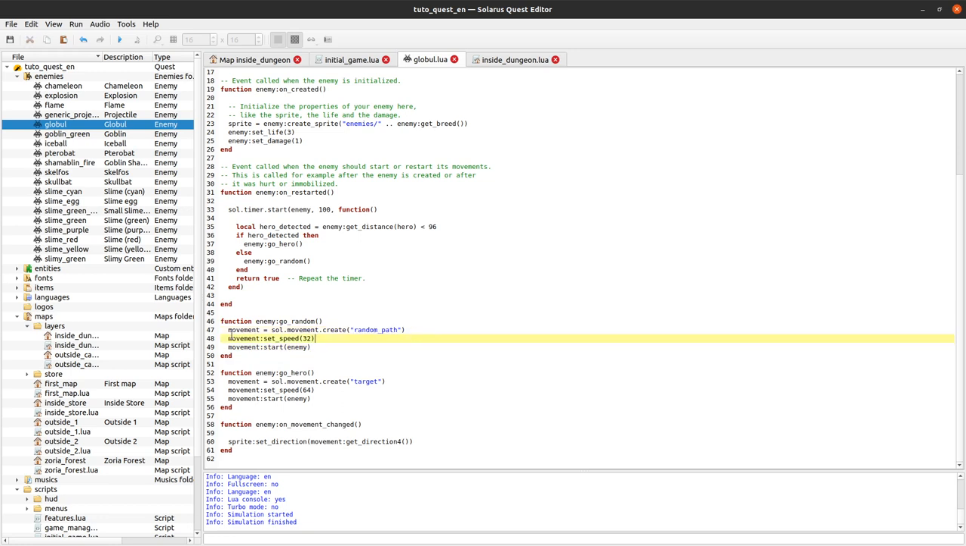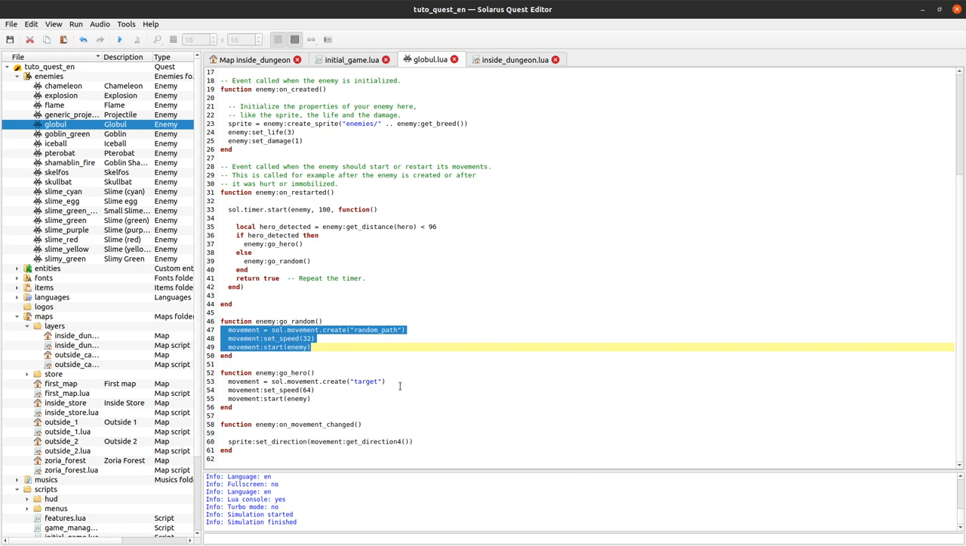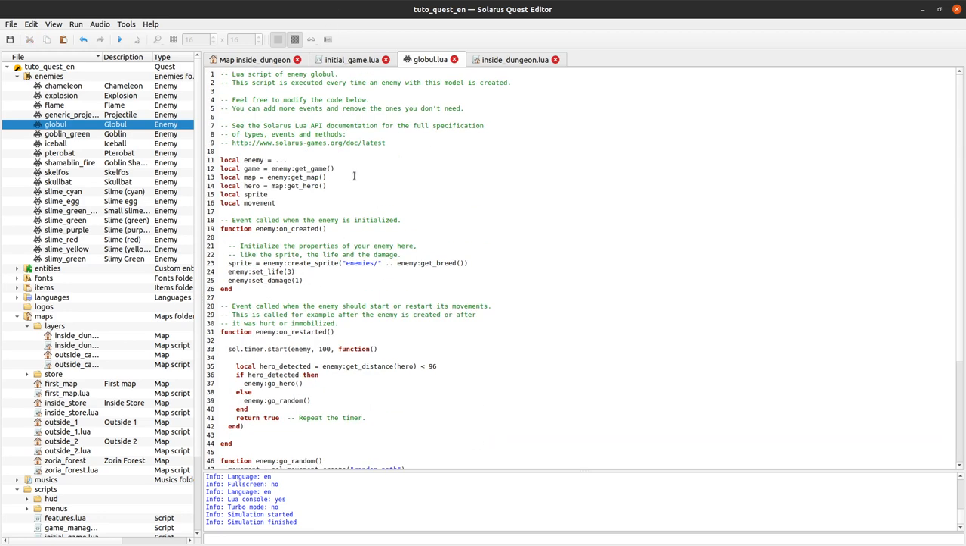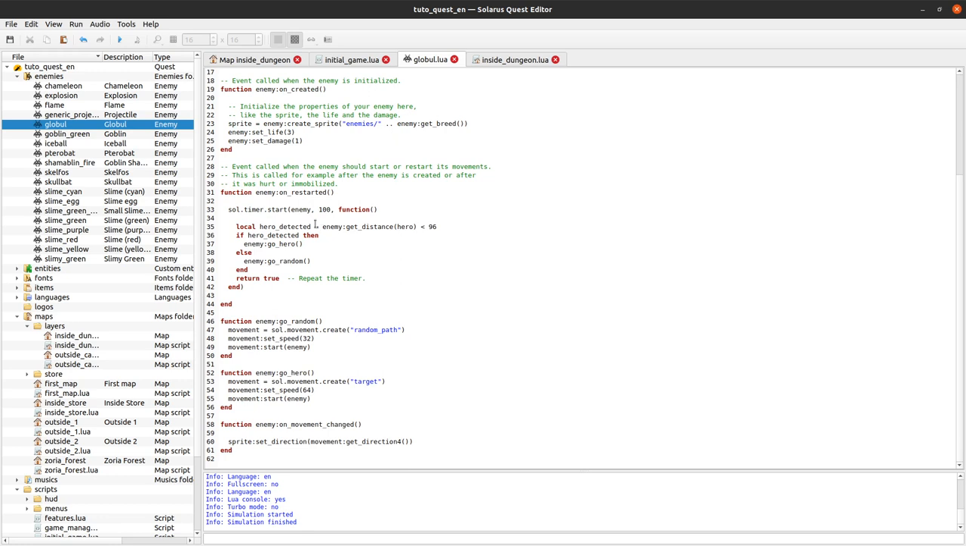Since this function is called over and over again 10 times per second, it recreates a movement, and that will give another direction. It will likely change the direction again too often. And this function sets the direction of our sprite. Basically, what I'm trying to say is that we should call one of these only if the state has changed.